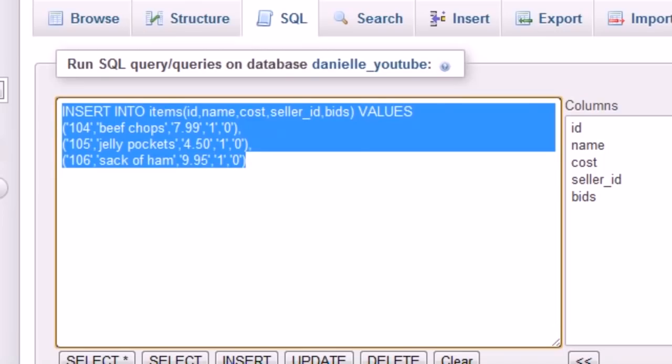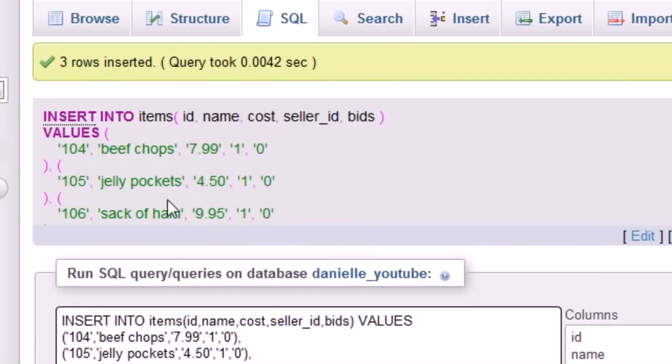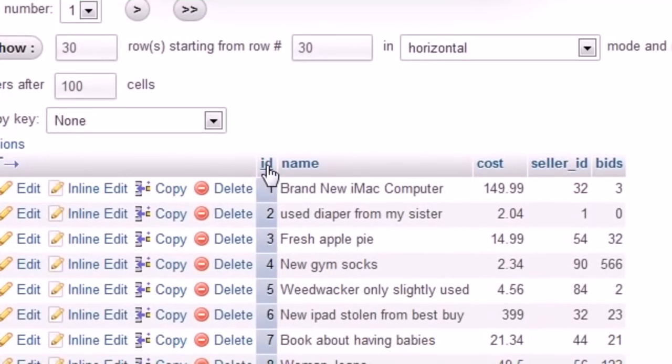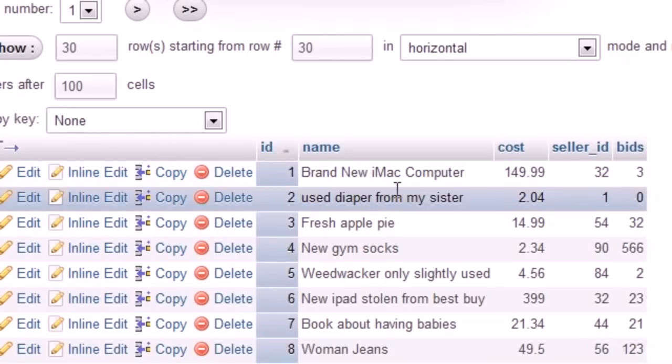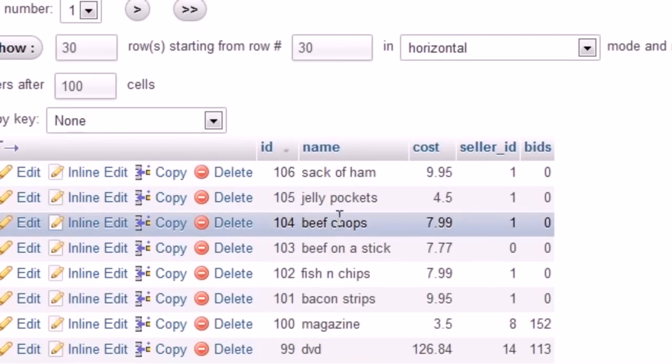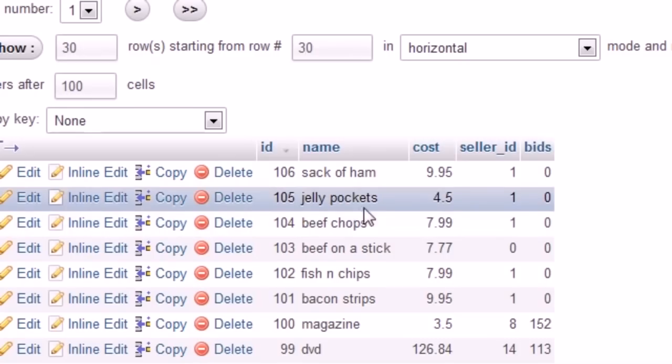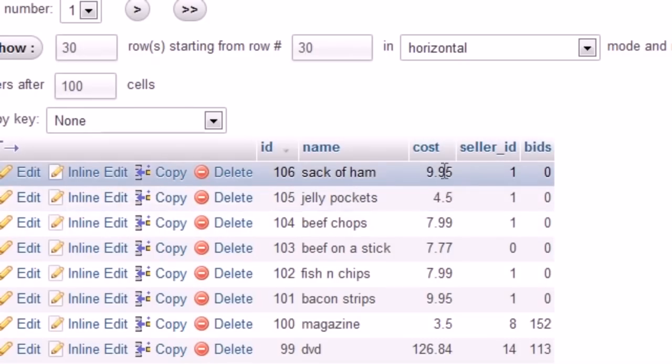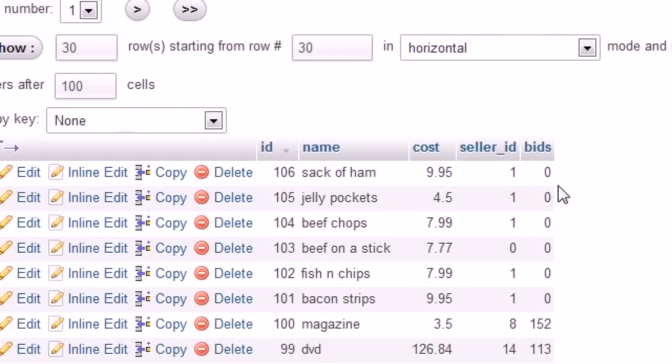So now let me go ahead and hit go, and looking pretty good. We can verify this if we click on the items table, do a little browse, sort by ID descending. There we go. So there's my nice beef chops, jelly pockets, and a sack of ham. By the way, if anyone wants it, quite the deal. And no bids. So that is how you insert multiple rows of data. Again, I like to take each row and put it on a new line. It just makes it a little bit easier.